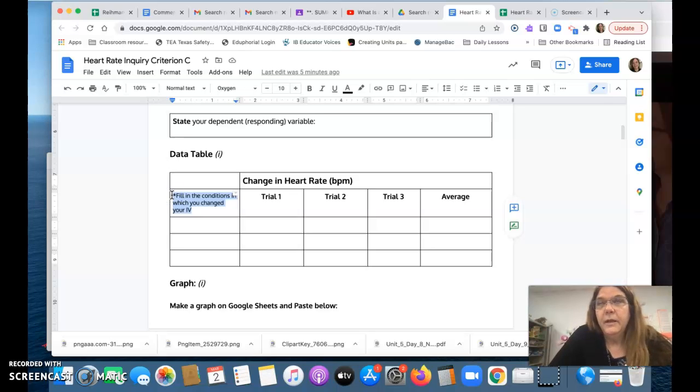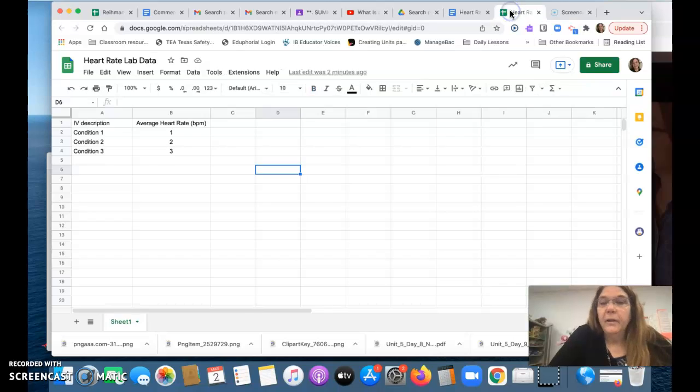Okay, so if you did the position you rested in, you would write position I rested in: laying down, standing up, sitting. Okay, and you're going to do all your trials and find your average. And over here, you're going to open up the Google Sheets that I copied for you, and you are going to change this so that way it fits your experiment.